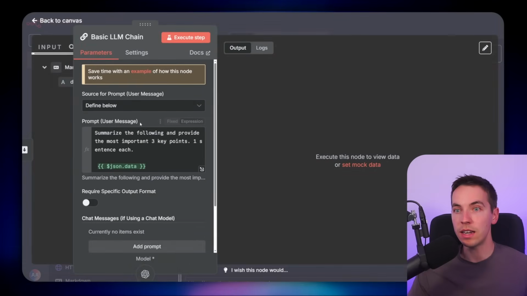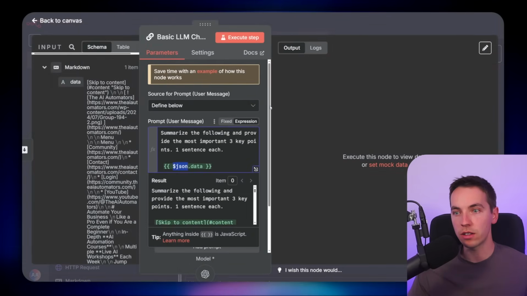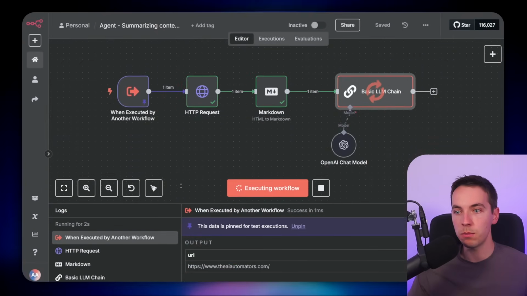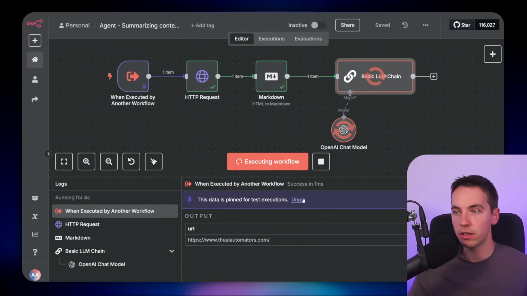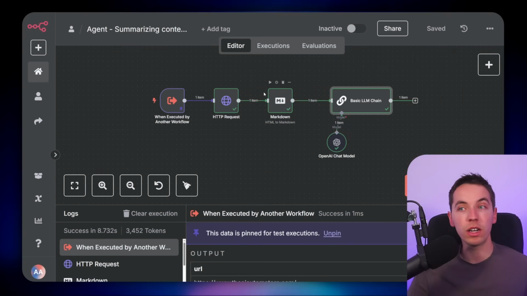We can now pass this into our LLM chain. So now this should auto map to the LLM chain because it's using this JSON variable here. Now I can execute this workflow using the same pinned data because it's going to call the same URL. Because we've sent far less text into OpenAI, we've used far less tokens, it's cheaper to process and far quicker. That's an example of how you can quickly change the format.